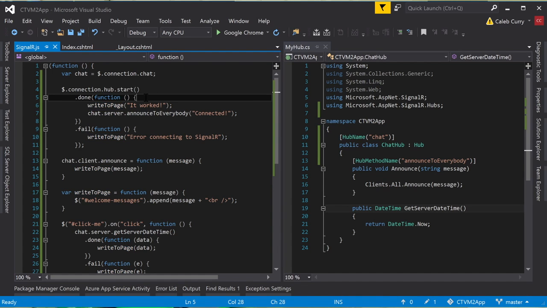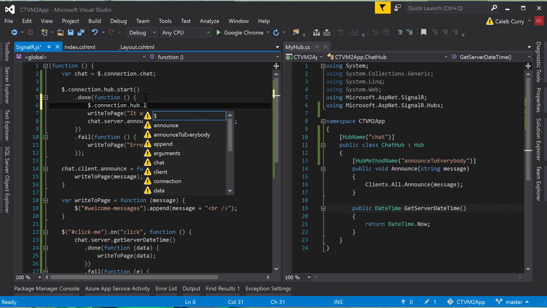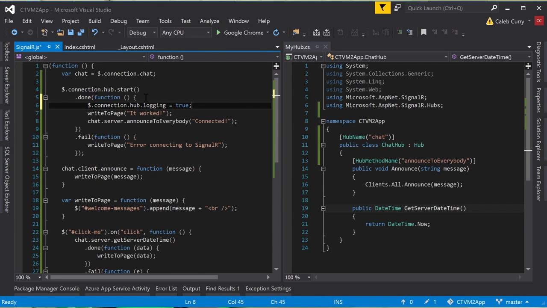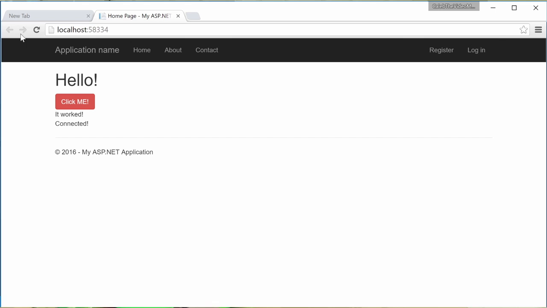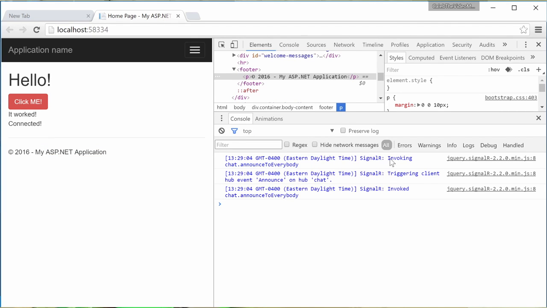So all we have to do is we can do it after the connection is established. We can say $connection.hub.logging equals true. And what this is going to do is start a console log for SignalR. So if we go back to our web app, refresh, check the console log, you can see we get these new SignalR messages, and it includes the time. So this is going to tell us every time we invoke a method and a whole bunch of other stuff. So this is really super cool.